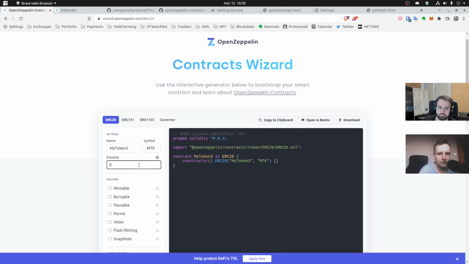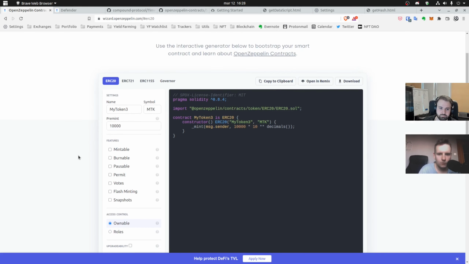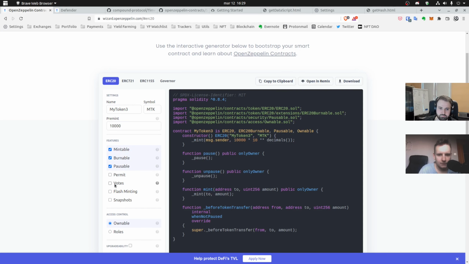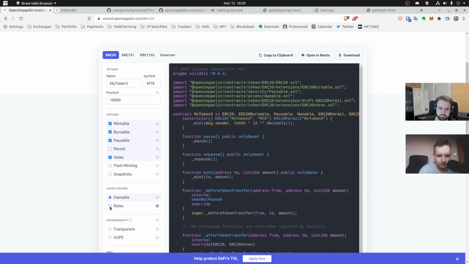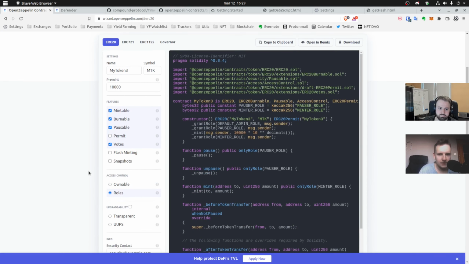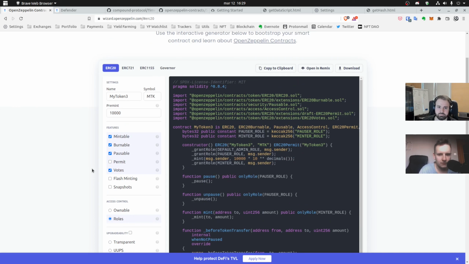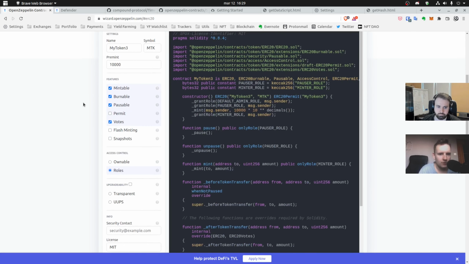Okay, we'll premint 10,000 tokens. We'll add the features mintable, burnable, pausable, votes, and we will set roles. Why is that? Because we want our contract to mint. We want to grant roles for certain contracts also, and we would like to vote. So when we are ready, we can go to open in Remix.